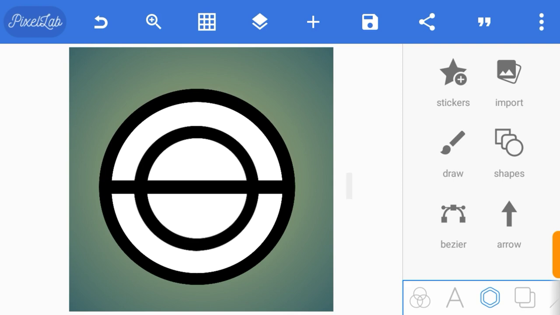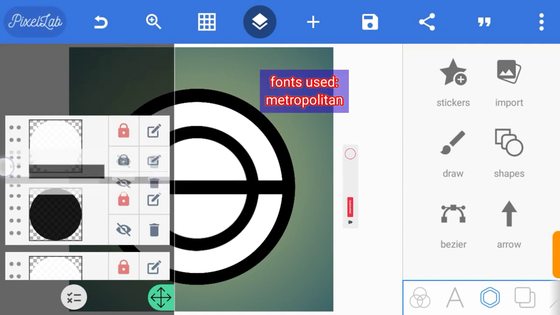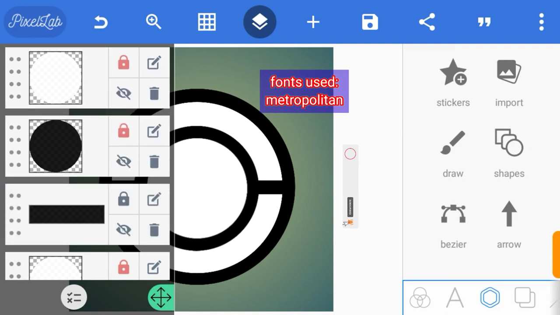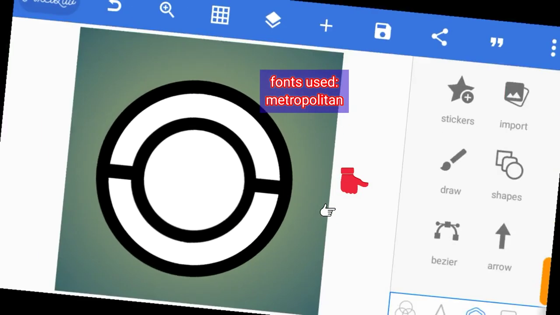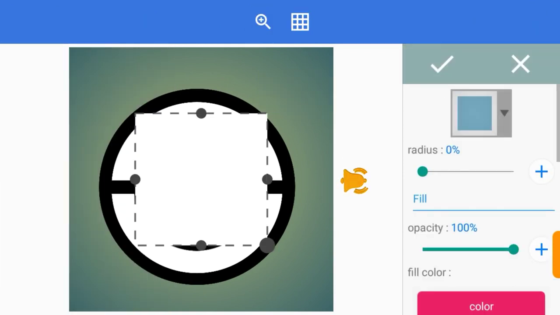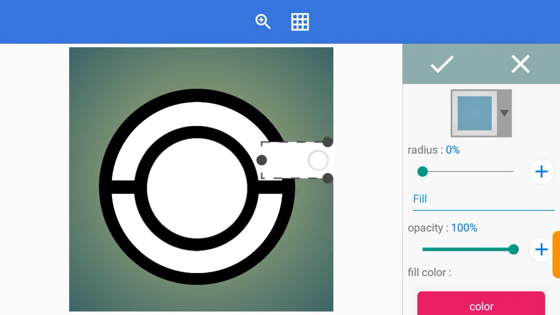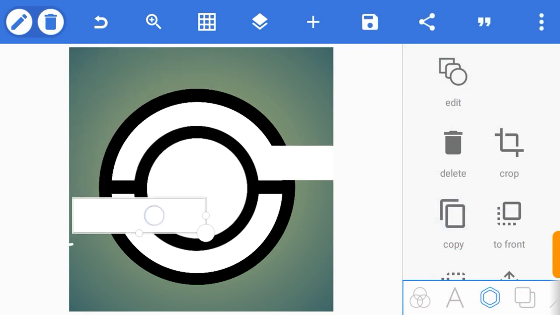Alright, so next is to put the square at the middle of the other circle, at the back of the other circle by bringing it this way. So you lock your design, and then next is to use another square. Place it at this side. And then you copy, place it at the other side of the other circle.